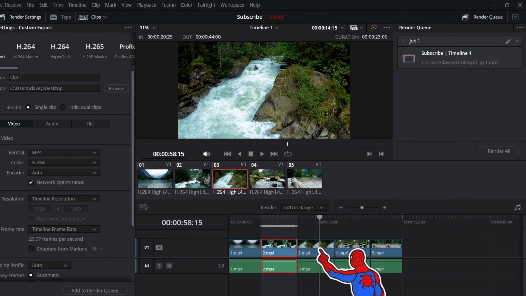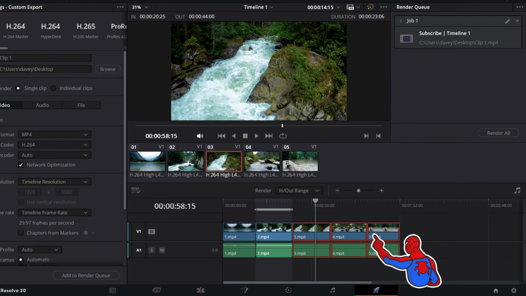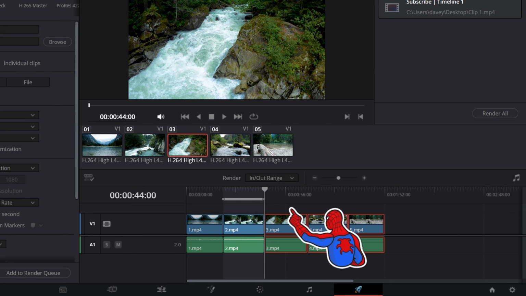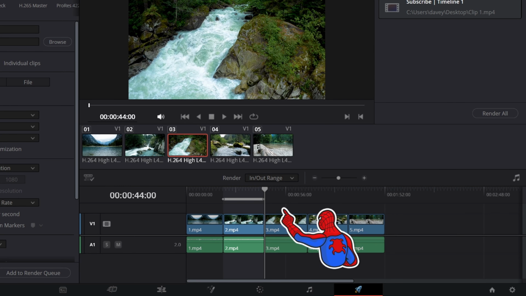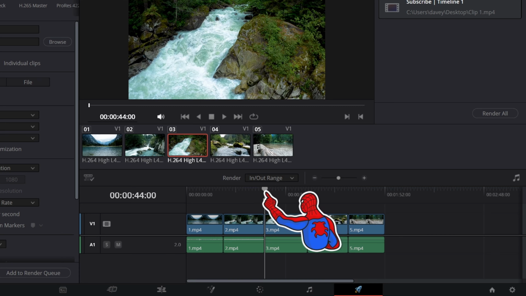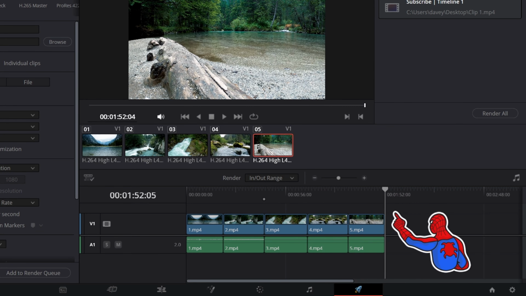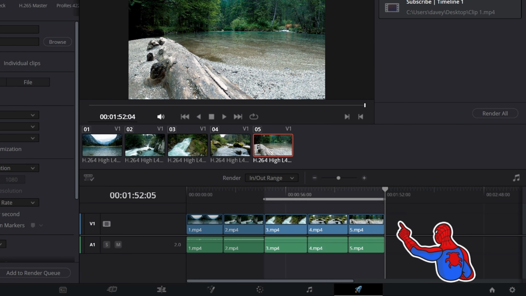Now, if you want to export multiple clips, here's how. Now, say I want to export these 3 clips. It's actually the same. We drag the playhead to the start. We will mark in, or you can press I on your keyboard. So if I just press I, and then I can drag the playhead to where I want to stop, which will be here. Then to mark out, I can right click and then I click mark out, or I can just press O on my keyboard.